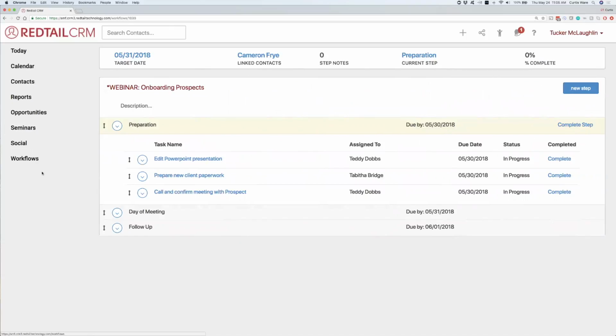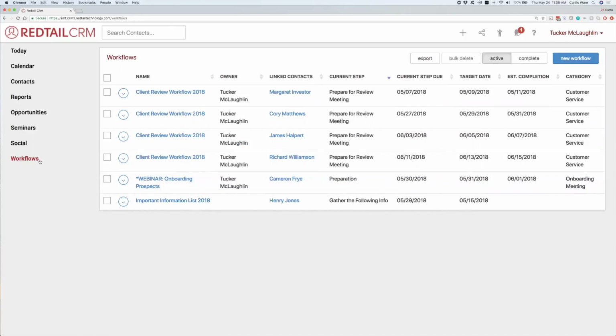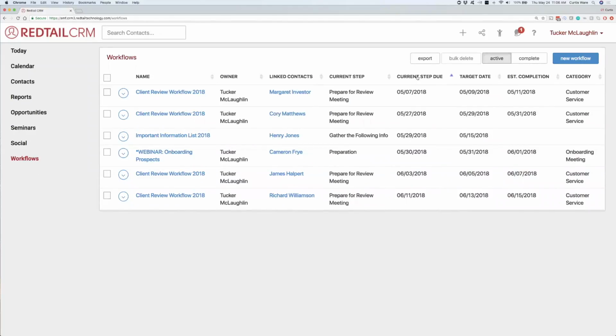I'm going to take one step back and click on workflows again on the left navigation menu. One thing I do want to point out from this page: it's more for a high overview of what needs to get done. You'll notice that we have all the different columns here: current step due, target date, estimated completion date. The current step due, I think, is very important because I can actually sort this and see what needs to get done first. Are we behind on anything? Are we ahead of all of our processes? It's showing me what needs to get done.